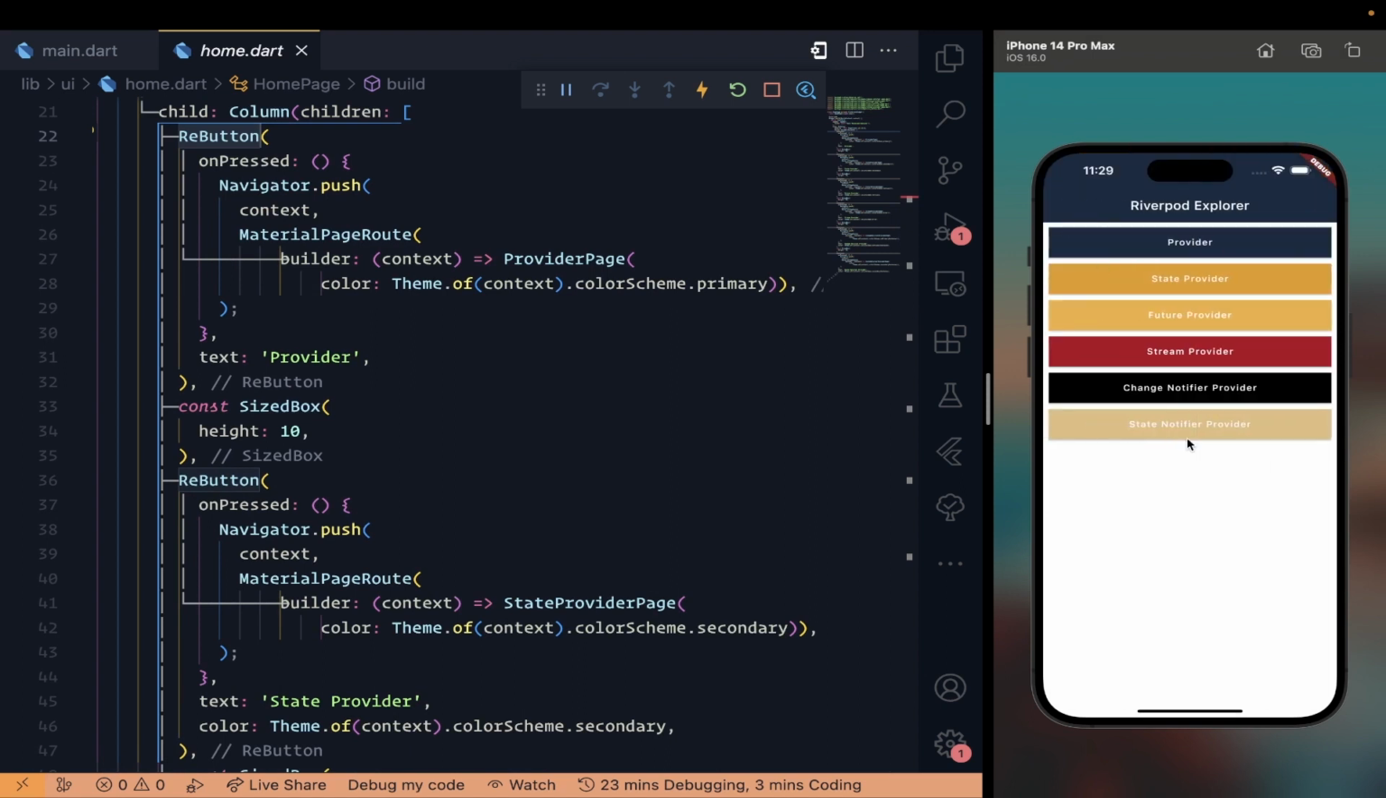So we are going to deep dive into each and every one of these and see when you should use it in your Flutter apps, and the scenarios why you should use either state notifier, change notifier, stream provider, and the likes. So let's get started.